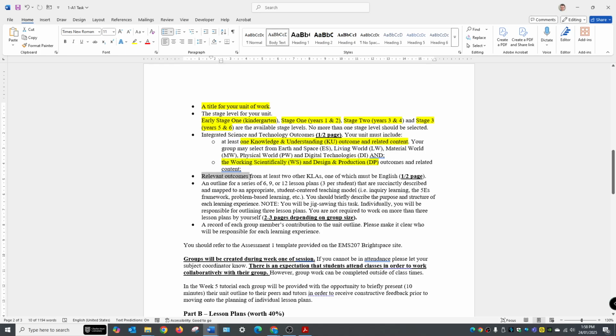You'll also need to include relevant outcomes from at least 2 other KLAs, one of which must be English. And you can't simply note it is English. You will need to provide outcomes and syllabus information from the other syllabus documents. I think there's plenty of opportunities across 9 or 12 lessons to do that. And remember, this is marked as a group. So if someone does English and someone does creative arts, the group has gotten to the at least 2 threshold, okay?